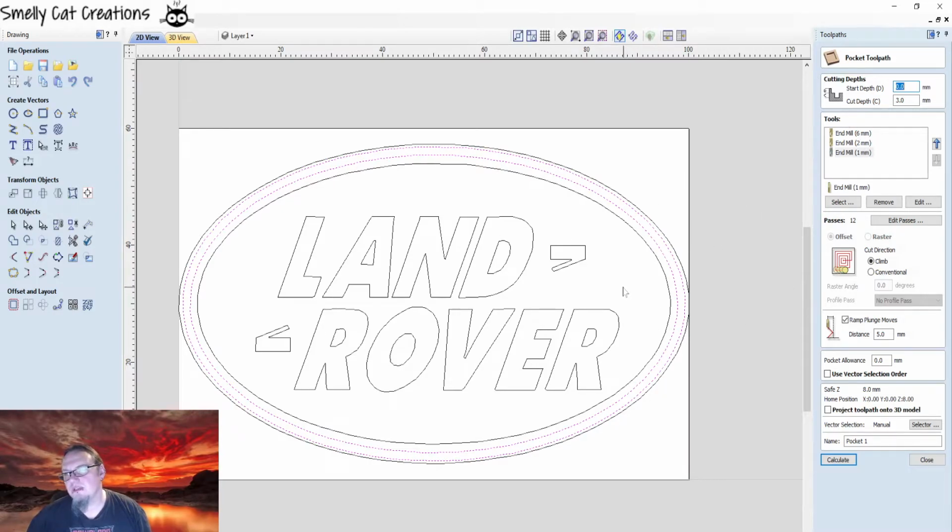Because the WorkBee or any of my CNC machines don't have automatic tool changers, I try to cut down on using as few tools as possible so I don't have to keep doing tool changes. So if we set that to 2 millimeters, that's the depth we want. So start depth is 0, and then we want to cut down to 2 millimeters.